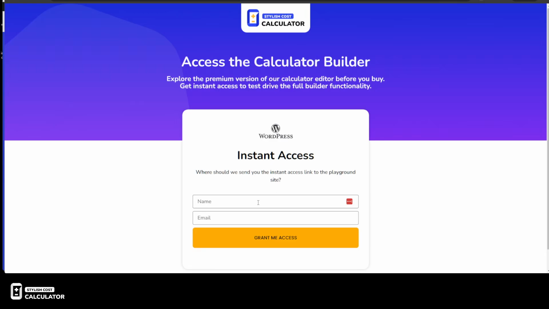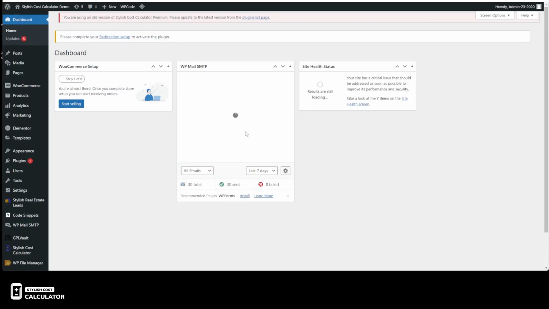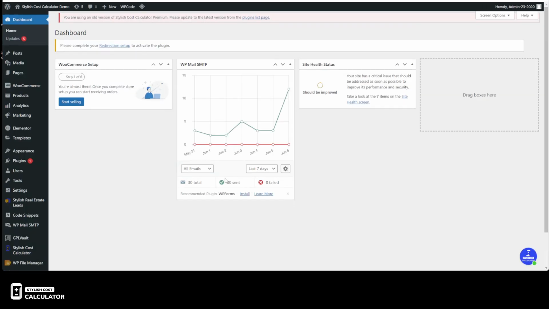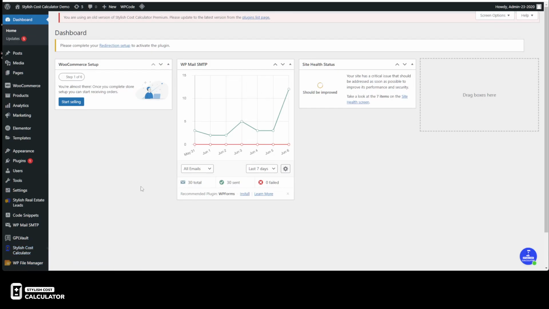When you click on this, it's going to ask you for your details, and it's going to send you a link by email where you can access the playground. The playground is this website here. Once you're in the playground and you've been granted the access, you're going to be presented with this screen, and you can go over to Stylish Cost Calculator and click Add New.